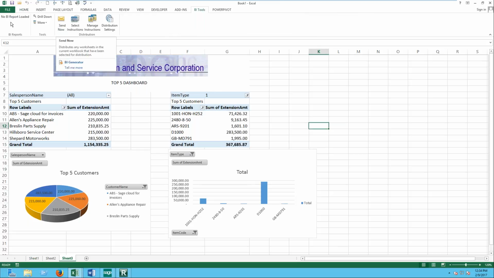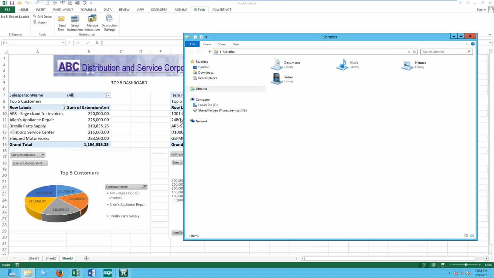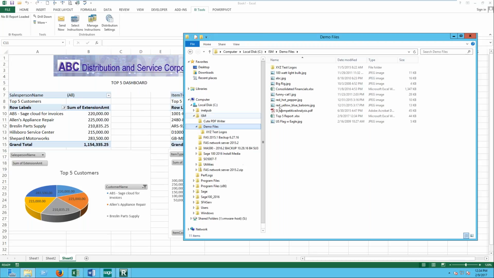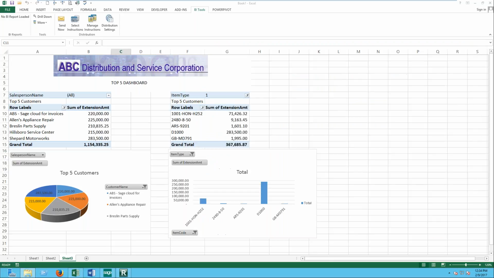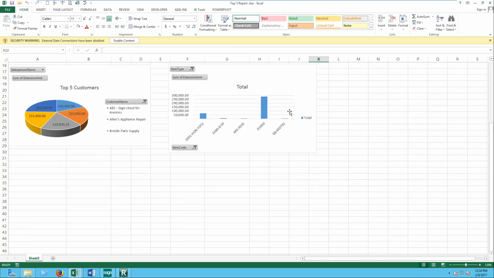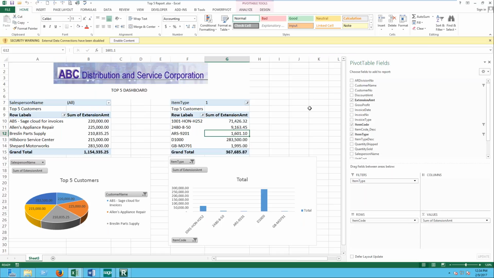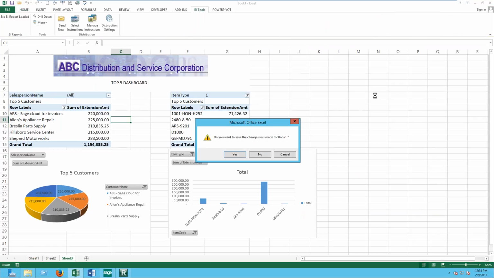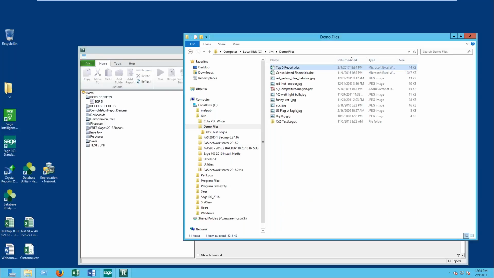And looks like it's done. So what we'll do is we'll go take a look and see if it dropped that file where it said it would. And let's see here. If I do by date modified, here's the top 5 report from today at 12:34. So we're going to go ahead and open that guy up. And sure enough, it looks just like the original, only it's data only. All right, so that's your distribution piece. I'm going to go ahead and close this, and I'm not going to save it. All right, so that's a little bit on report distribution.